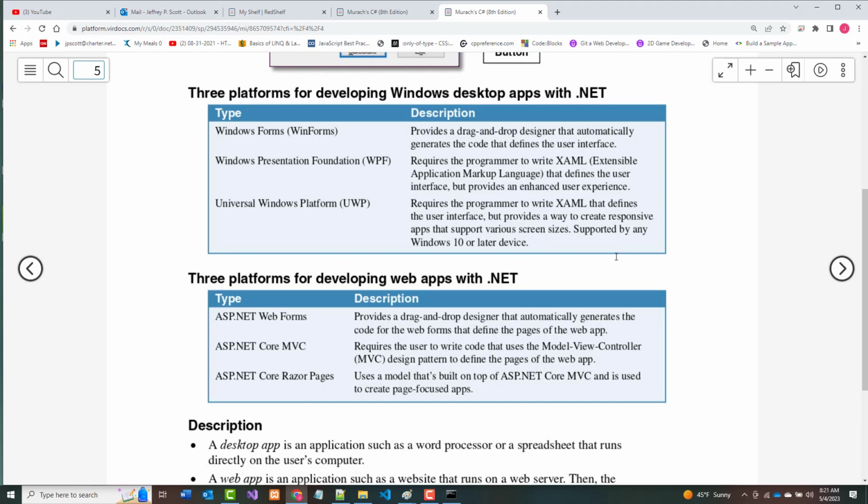Don't worry about the Universal Windows platform. All right. And it's the same kind of thing on the bottom. We're not doing anything with ASP in here. Probably what we'll do at the end of this semester, maybe in the last week, we'll build a simple ASP.NET application so you can see what it's like.